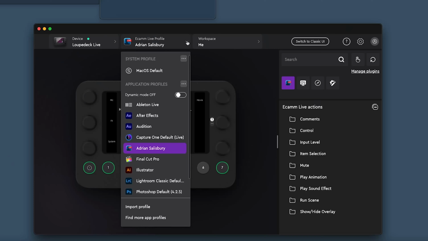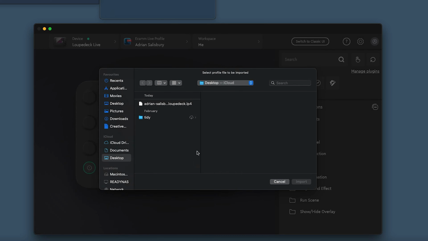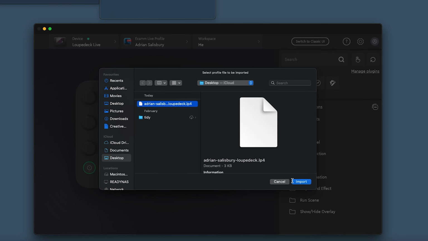If you at the other end want to be able to import this in, you come down to the bottom of here where it says profiles, import profile, and away you go. On the desktop, mine is there. Click on that, bring it in, and then you'll have this sitting in front of you.